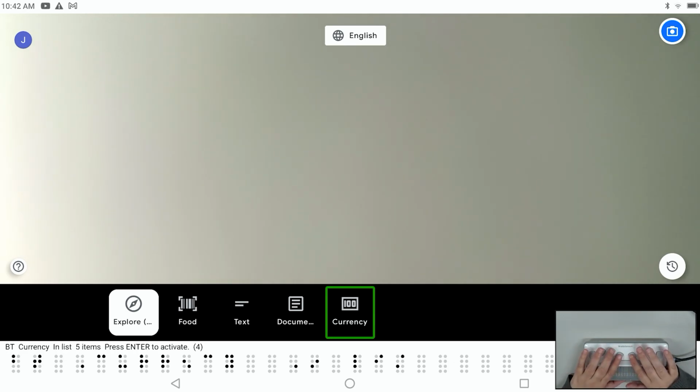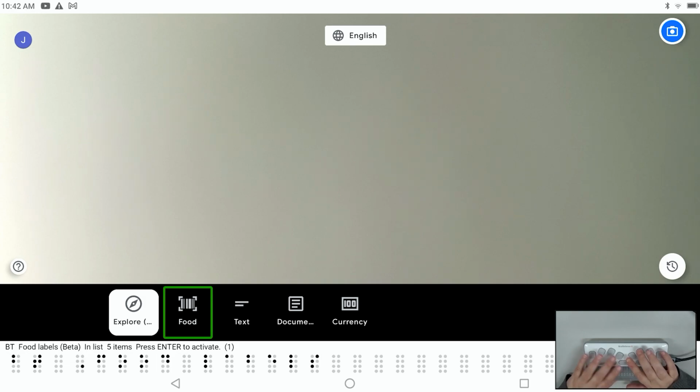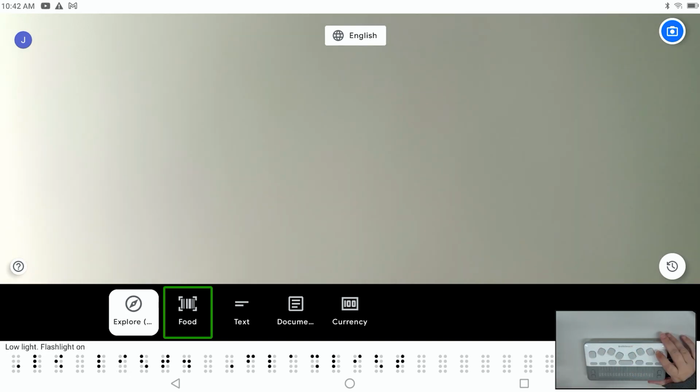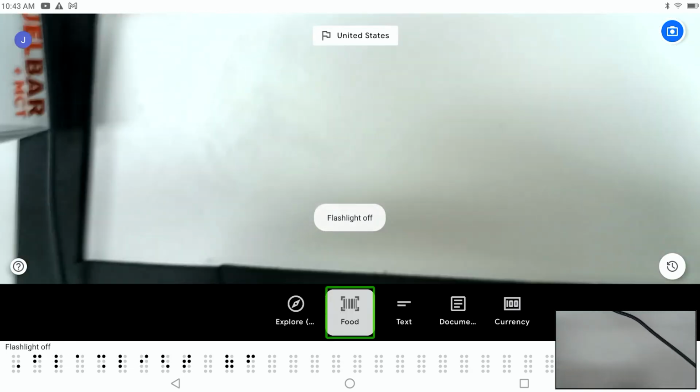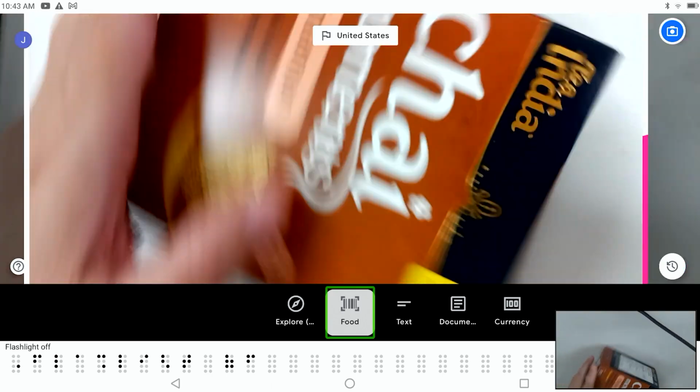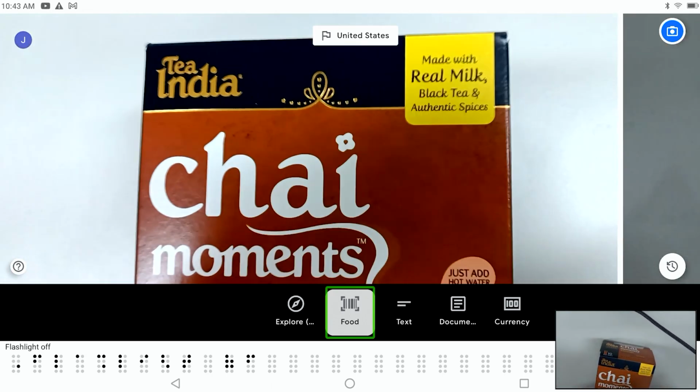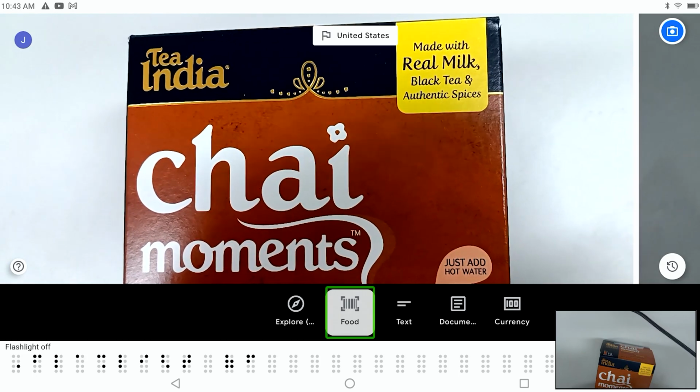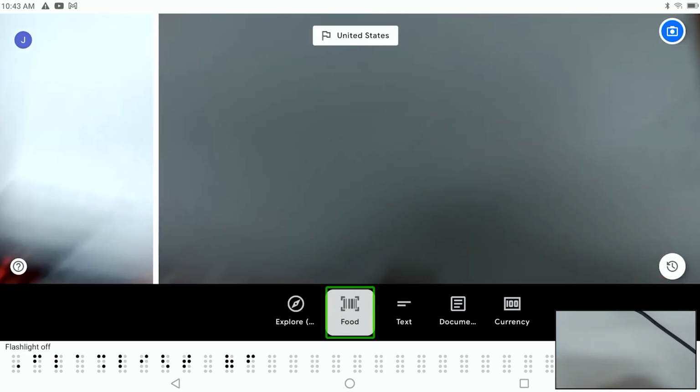Okay, so let's try food labels. Now, it does say that this is a beta. It's a barcode scanner, and the first time that you press enter on this, it will ask you to download the data for your country. I've already done that. So I'm going to press enter here, and then I'm going to try a couple of food items. No product in view. Just a moment. Tea India Instant Chai Tea Latte Cinnamonettes. And it is, in fact, that.